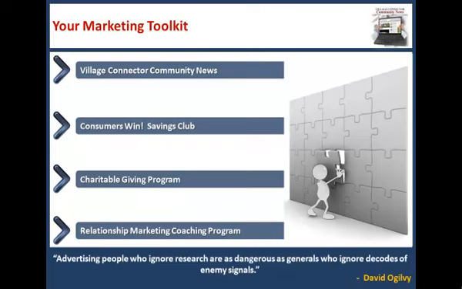So our marketing toolkit starts with our Village Connector Community News. That's our online community newspaper. And we create an edition of the newspaper in each county where we operate the program. Each edition of the newspaper also features the Consumers Win Savings Club. And our Savings Club is basically a directory that's accessible from the front page of the newspaper, and it gives you the opportunity to be profiled in front of the people who are from your local community, and that of course encourages them to shop with you where they live.